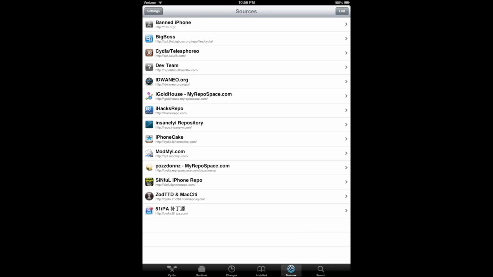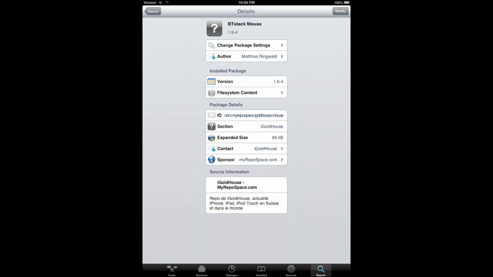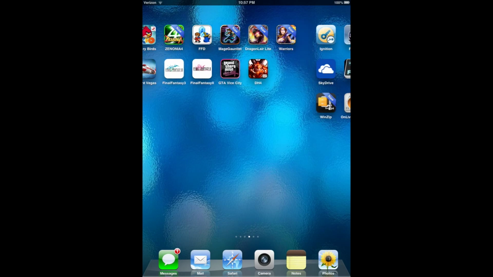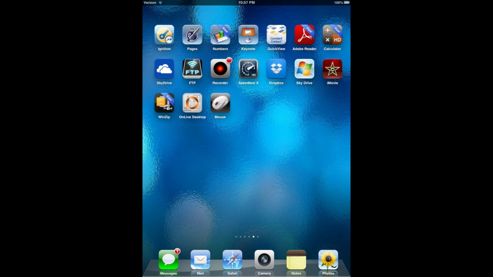Once it's all installed in your sources, you're going to search for BTstacks Mouse. Right there, I have it open for you guys. BTstacks Mouse, you're going to go over here. Of course, mine's already installed, and you're going to hit Install. Once it is installed, you are going to respring. It'll automatically ask you to do that. And then you will see on your iPad a new icon that says Mouse. So we're going to open that up real quick.